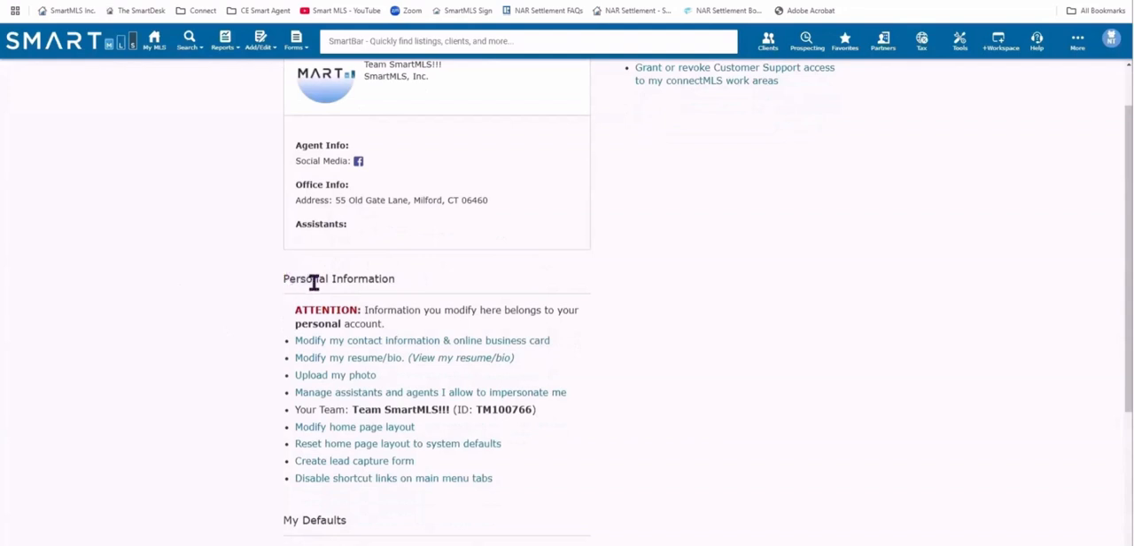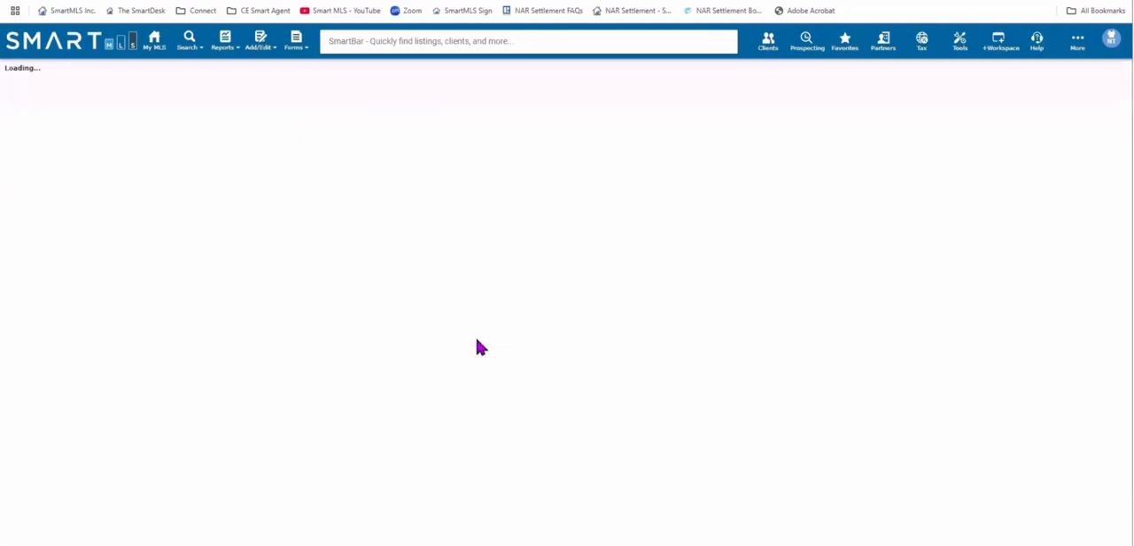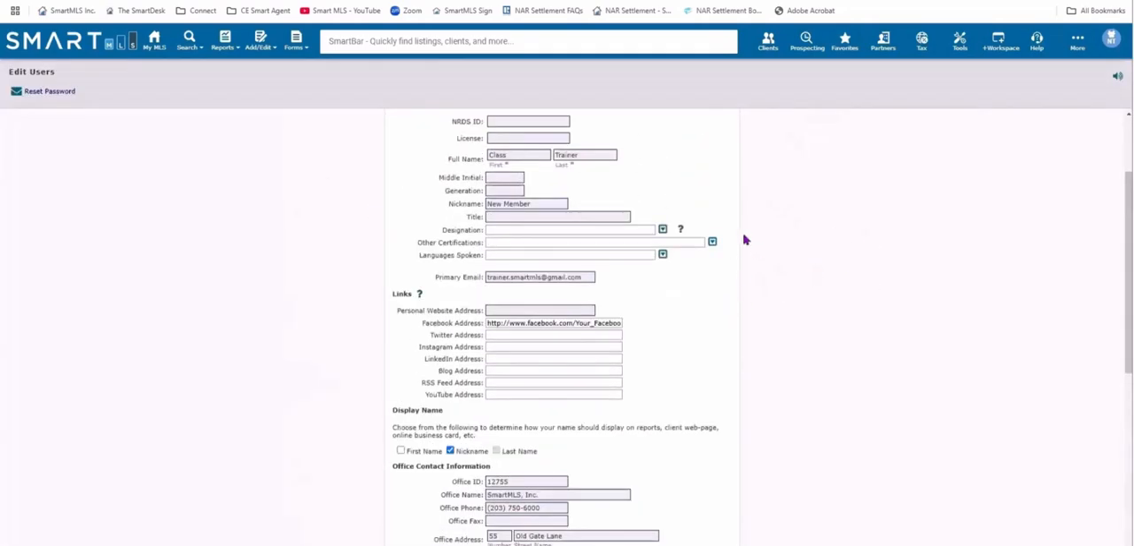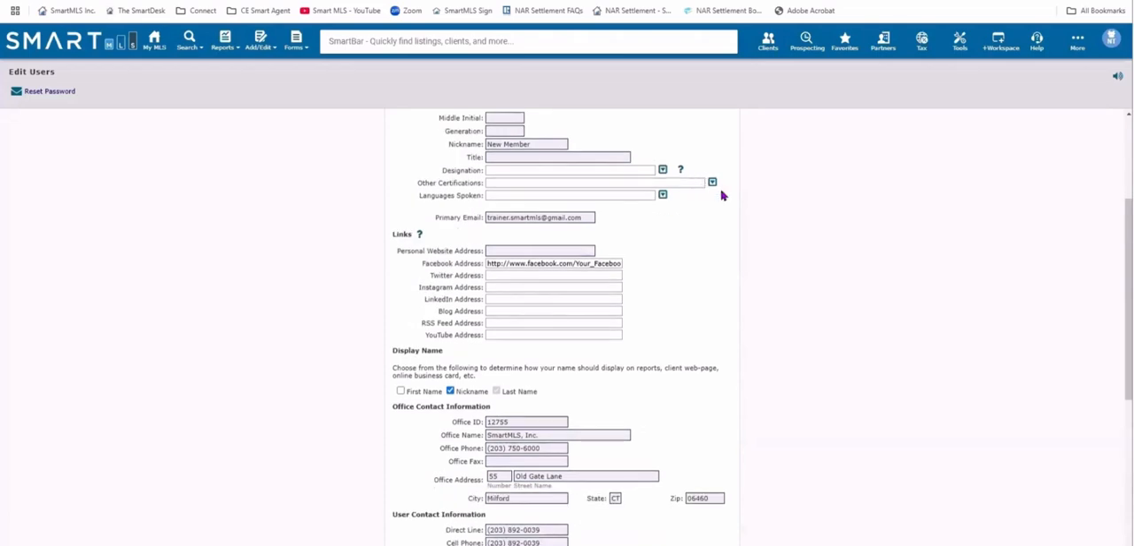To set this up, we're going to come under personal information and come right here, modify my contact information and online business card. When you click on that, it's going to bring up this screen. Anything in gray that you see here, these are things that we can change for you. So if you change your email, maybe a name change, license change, stranger things that happen, just reach out to us. We'll go ahead and make that change for you.